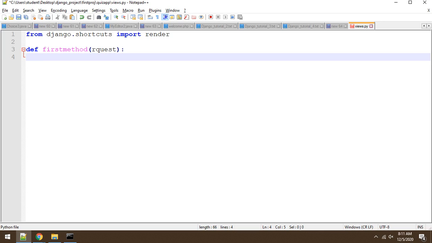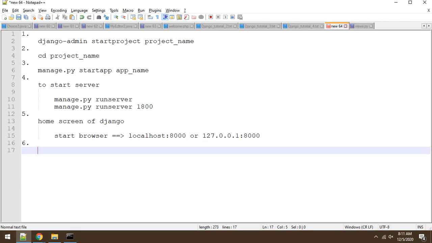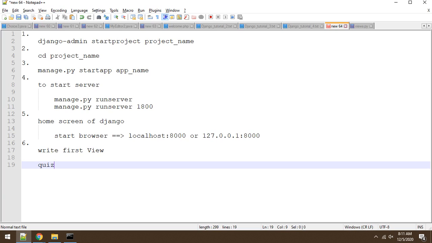So right now just define the method. Why are we just defining the method? Because we want to write our first view. So उसके लिए मुझे क्या करना है? Just open quiz app, inside that the views.py file, and define one function inside that.